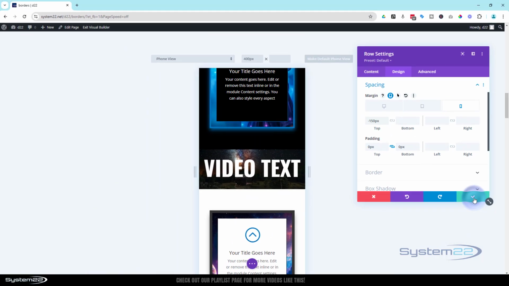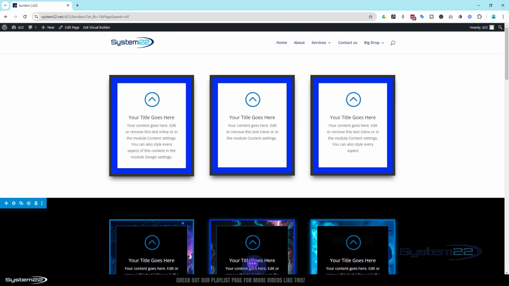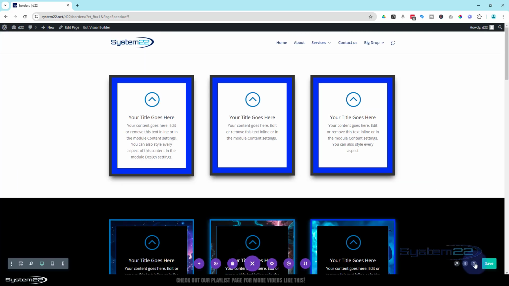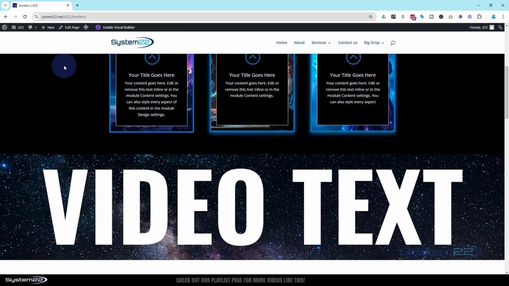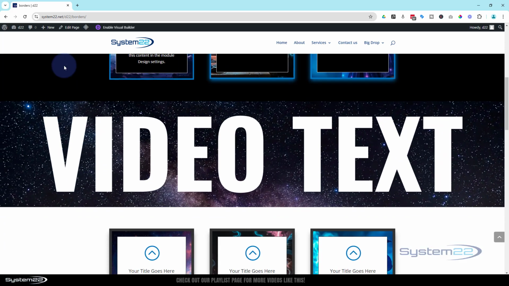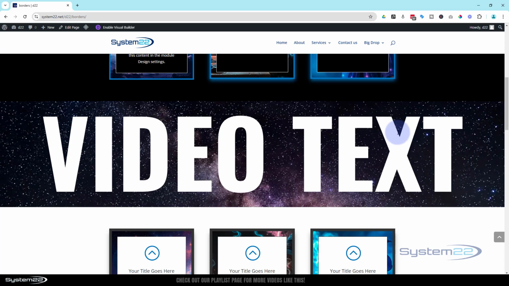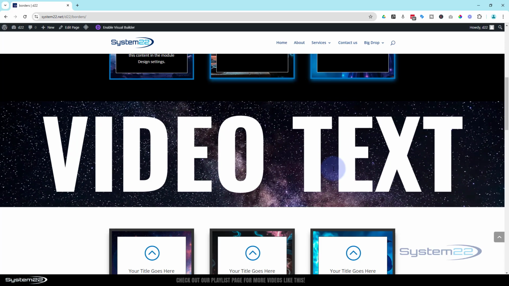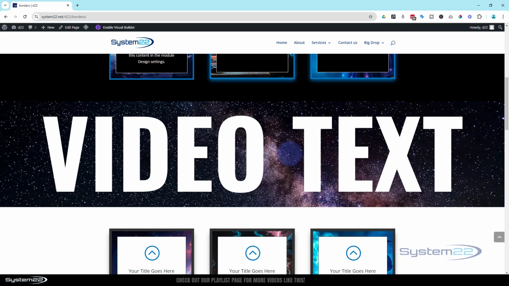So let's save the changes. We'll save the page changes. And let's exit the Visual Builder. There's our video and our text over the top. Like I say, you can have buttons on here. You can have a call to action. But you just need to adjust the size on tablet and mobile. I've checked this on my phone for the live picture. It does work absolutely fine.